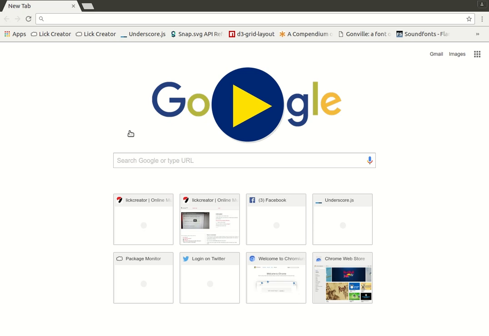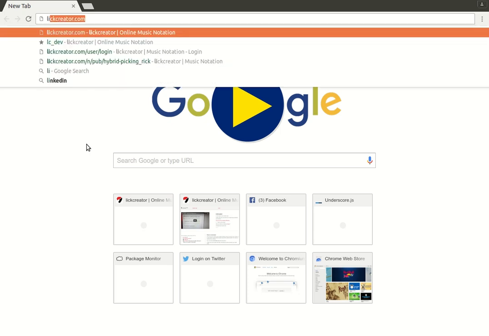You can open your browser. I prefer Google Chrome right now because Firefox has some tiny troubles with playing audio, which I'm sure will be solved very soon. So you go to lickcreator.com.